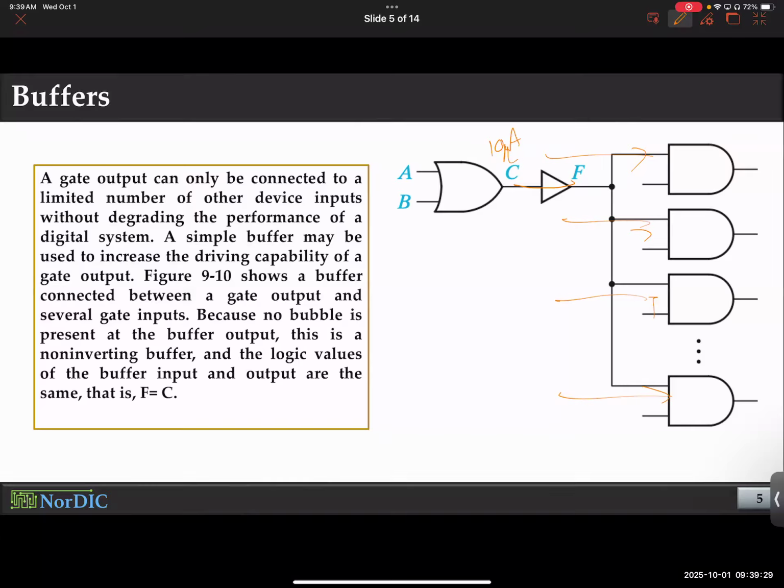So they will become slower because it will take more time to charge up the capacitors at the input. Every input will have capacitors. It will take you more time. And we discussed this before. How can you change that?